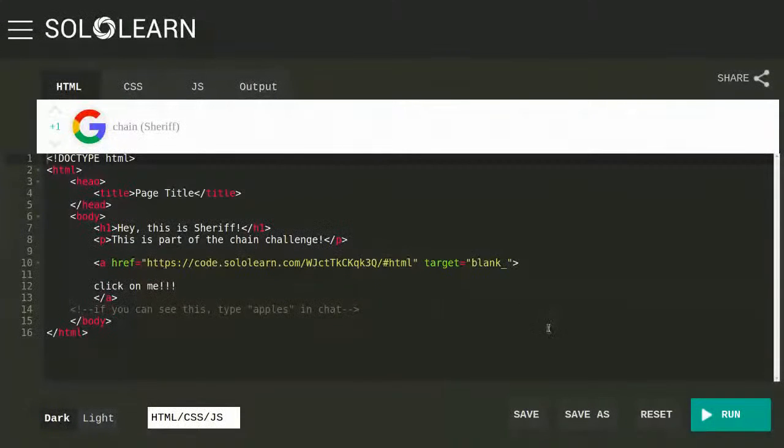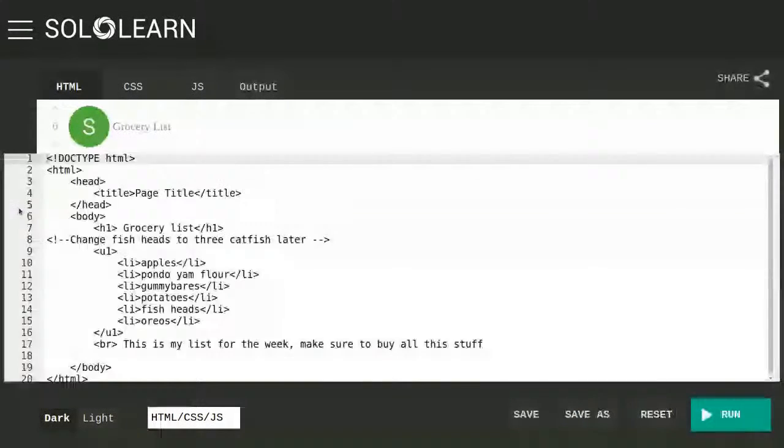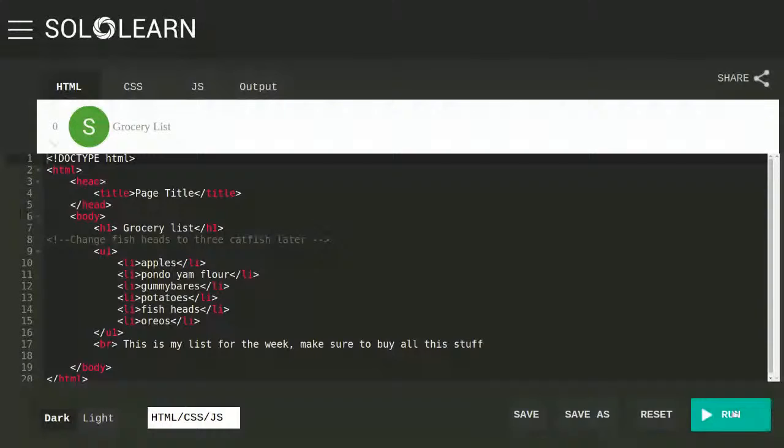I'm going to run this now. And we can say, hey, this is Sharif. This is part of the chain challenge. And we can go to the next page. So I'm only using links. I'm not actually having to type anything. So yeah, we're on to Samantha's page now.